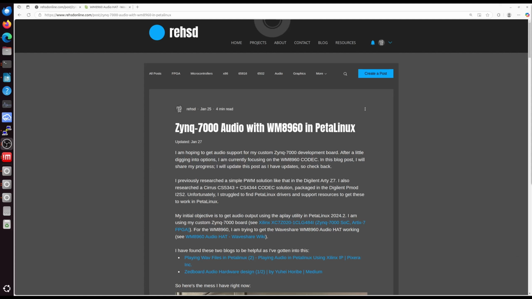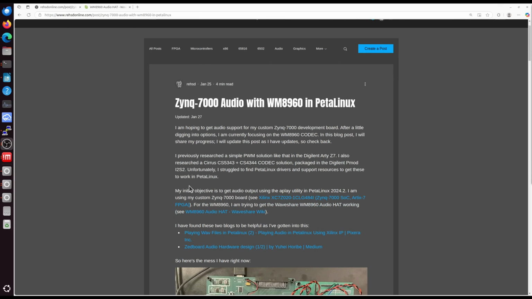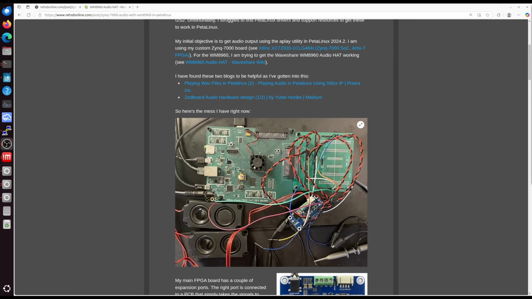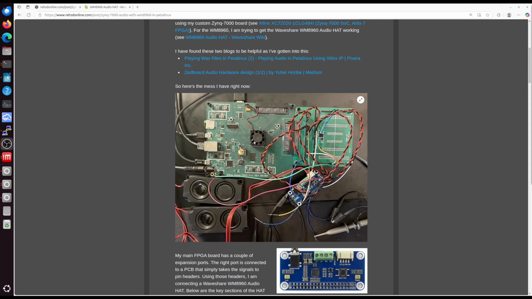Okay, this is part 2, continuing from part 1 in my journey of trying to get audio working on my Zynq-7000 running Petalinux. As a real quick recap, I have this custom board with a Zynq-7000 on it that I had put together. I have a connector that goes out to a little expansion, just a generic expansion card. From there, I'm running a bunch of jumper wires over to this little PCB.